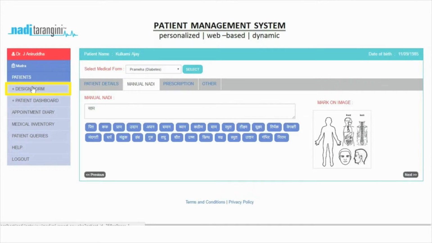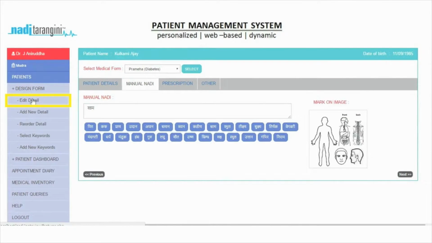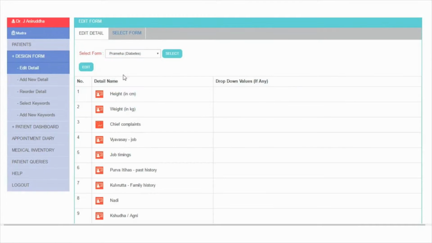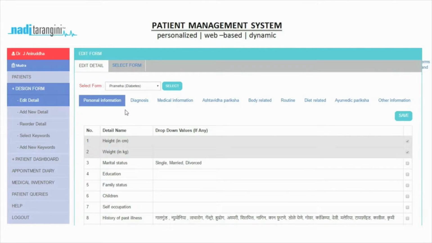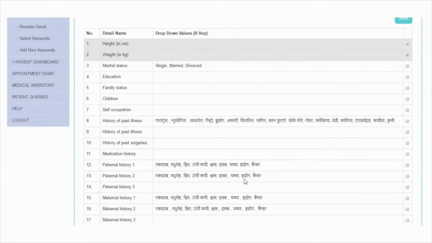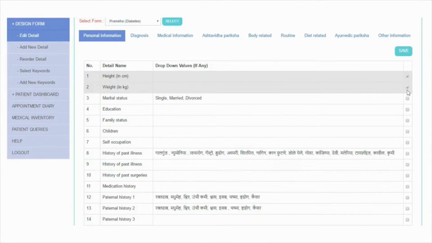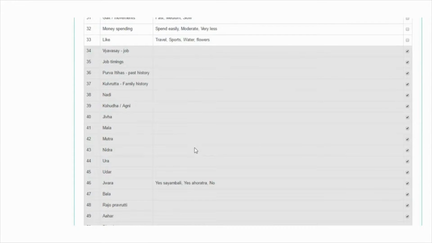Go to Design Form and click on Edit Details. Select the diabetes form. Click on Edit to see all the available fields. The ones that are checked represent the fields currently selected or visible in the form. To add an existing field to the form, simply check it. For example, to add marital status, just check it. To remove a field from the form, uncheck it. For example, uncheck job timings and job to remove them.